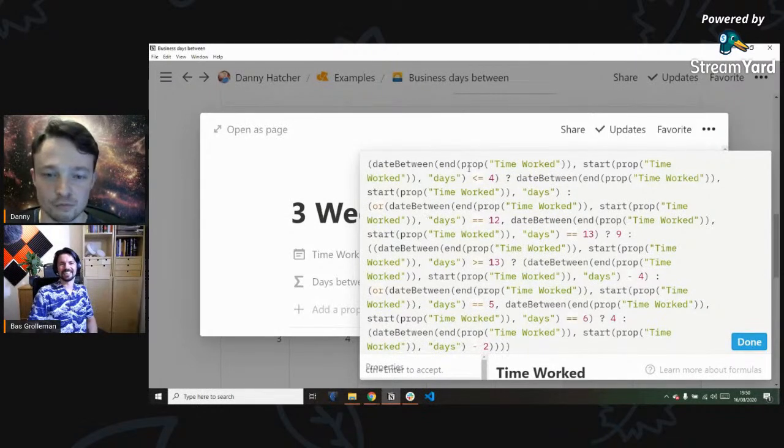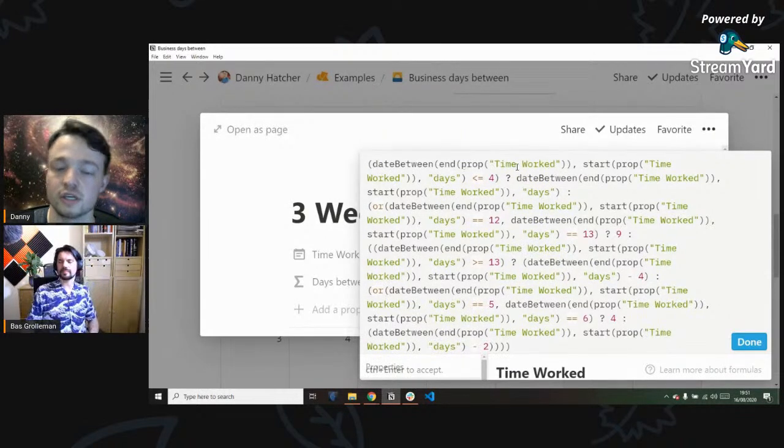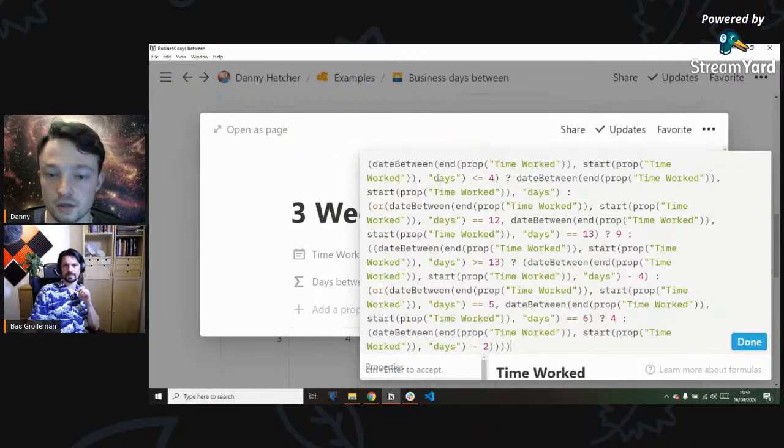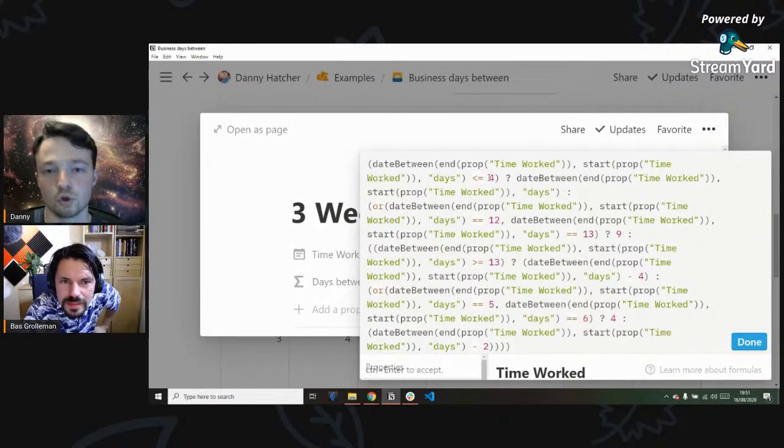Yeah, so this probably looks like gobbledygook. So I will very quickly go through this and how it kind of works. So we've got the date between, which is essentially the question. The end is the end date of this time worked property. So it's looking at the end date, so the last one. And then the start is the first one. So that's the first date and the second date. And I'm asking what that is in days and asking, is it smaller than or equal to 4?